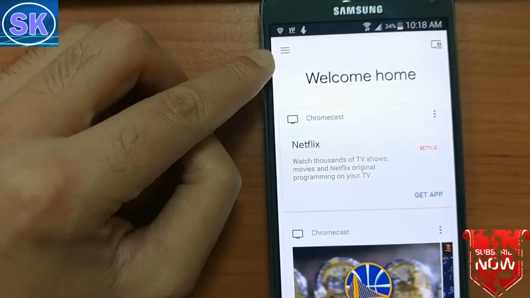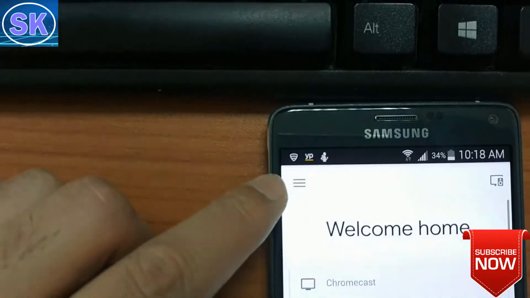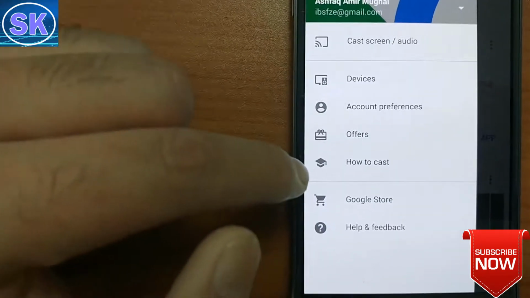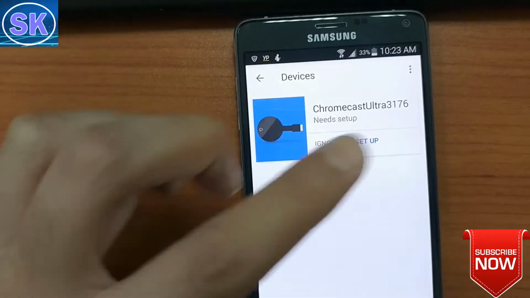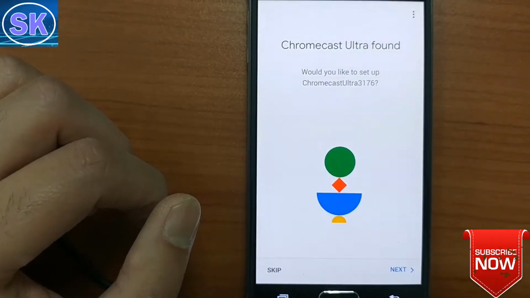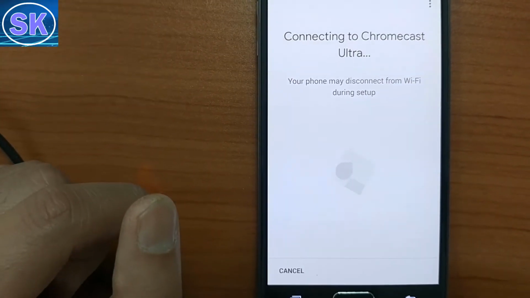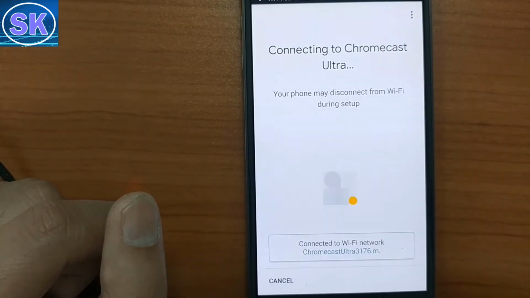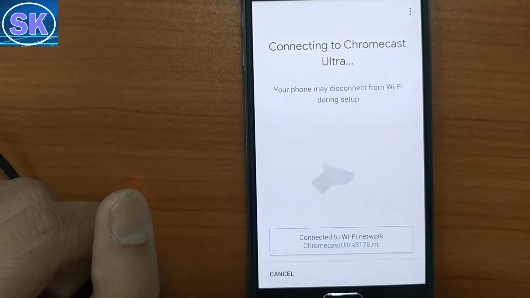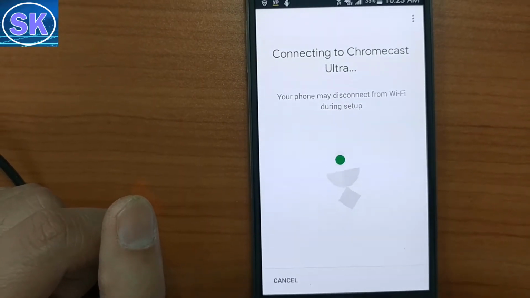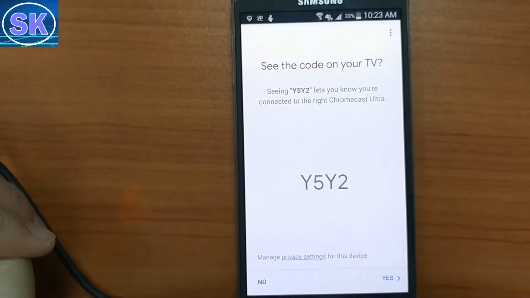Okay. Check it in options. Here is devices. Here is Chromecast Ultra setup. Now I start setup. Next. Now you just turn on your LCD.